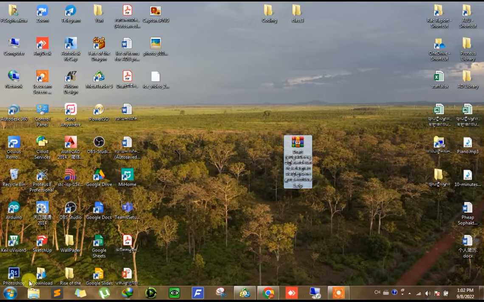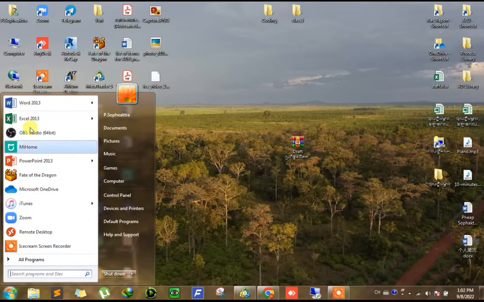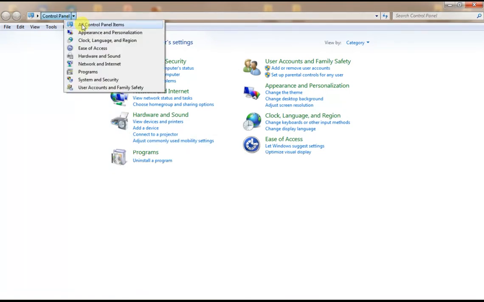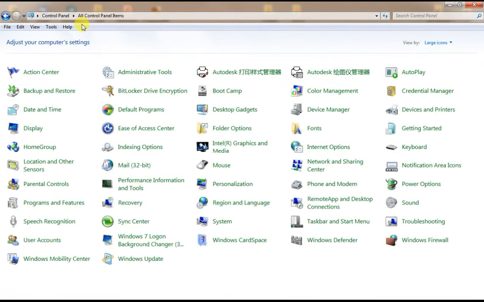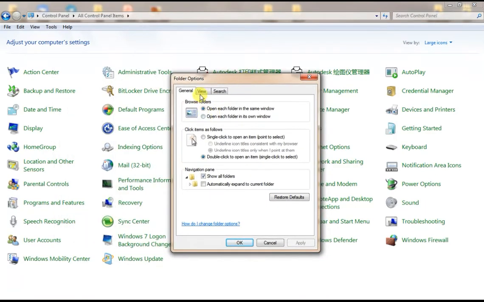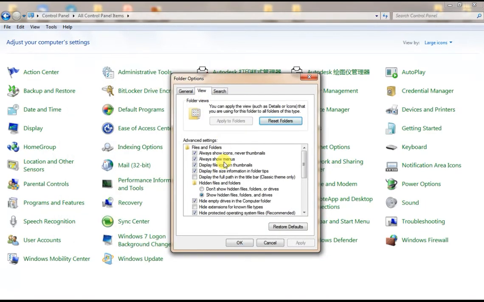So I am on Windows 7, and let's go into control panel. Okay, and then when you land on the control panel page, make sure you have the top right there, click on it and select all control panel items. Now you click on all control panel items, and then you go into folder options right here, and when the folder options window pops up, you go into view, and in view you're going to click on show hidden files, folders and drives.